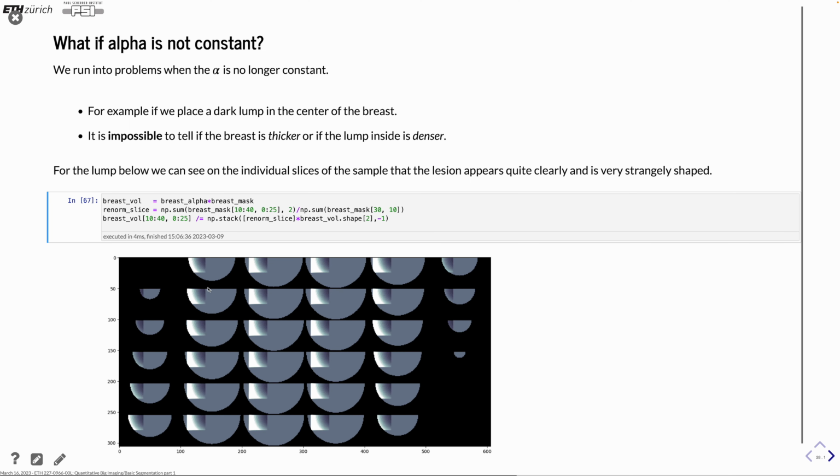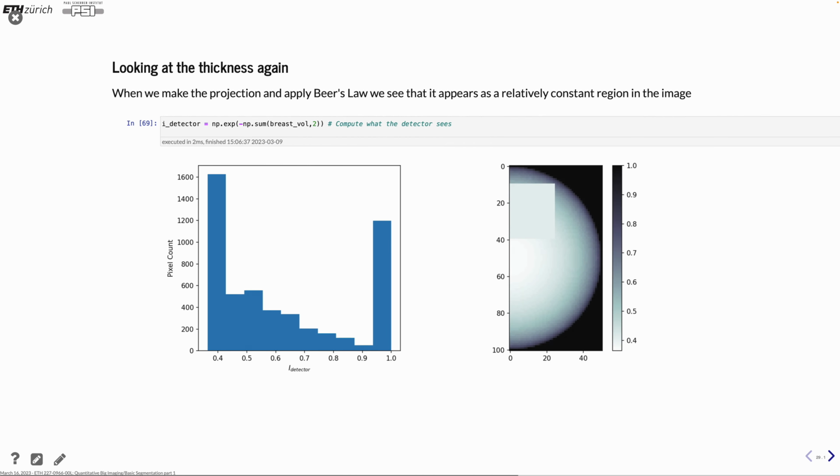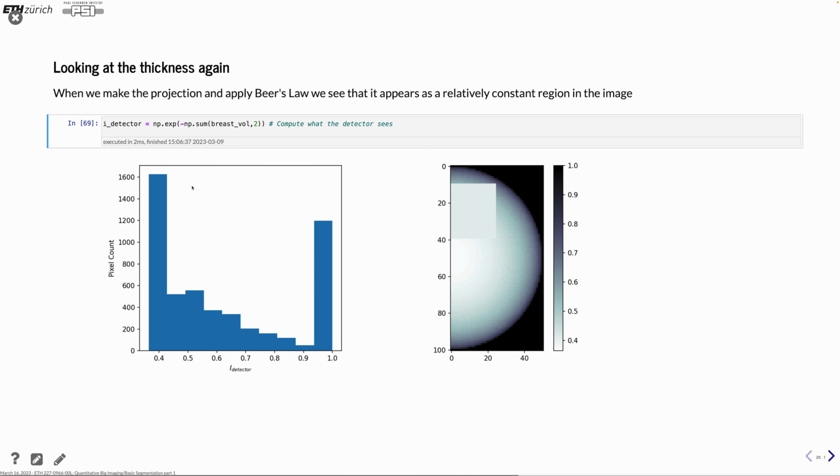Now we have added something in this area here, and we don't really know what is the cause of this. The only way to really know it would be to make a tomography, but usually, given the fact that the breast should be more or less homogeneous, a dark thing would probably be something that is not healthy. And now we can compute again the detector image, where we see that there is this squared lump.